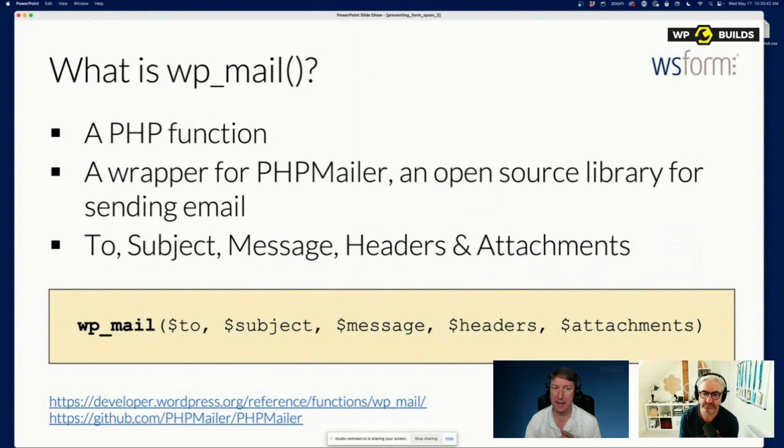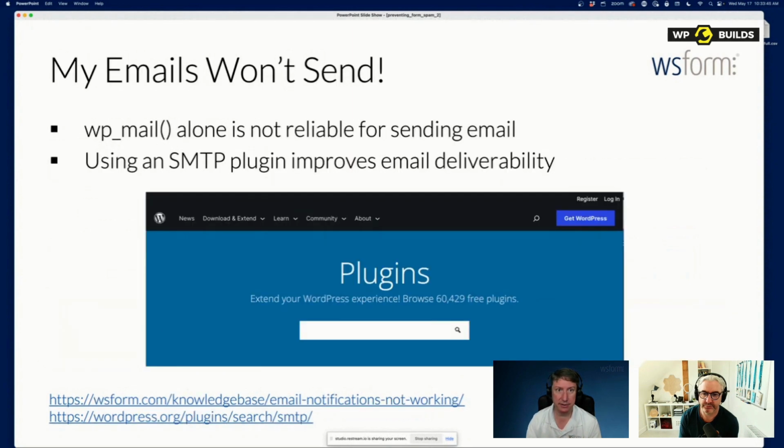The problem is that when WP Mail is used, 9 times out of 10, it's not going to get to the other end. And there are various reasons for that. A lot of email packages that you're using now have different measures in place, which we'll go into in a moment, that it expects to see in order for that email to be received and actually sent on to the recipient. And if you're using WP Mail alone, 9 times out of 10, that email is not going to get there. And that's when we get a support ticket saying, my form's not working, it's not sending emails. And it's not a WS Form issue, it's actually an upstream issue with getting the email to the user.